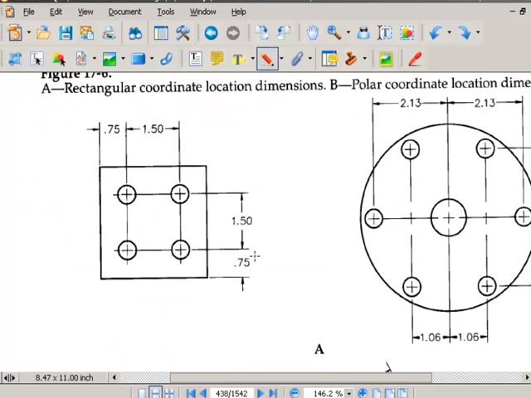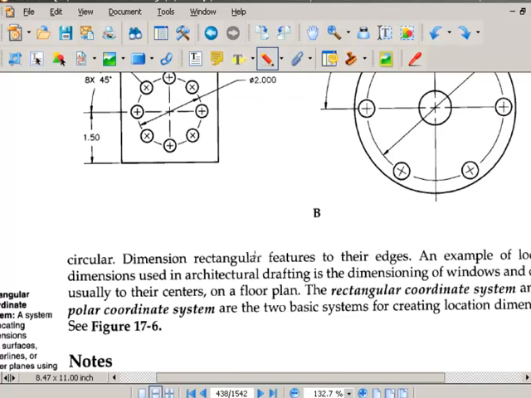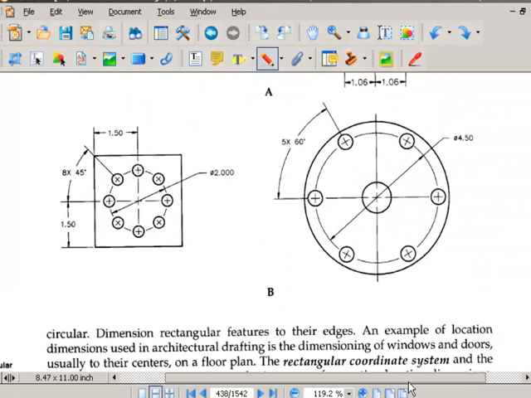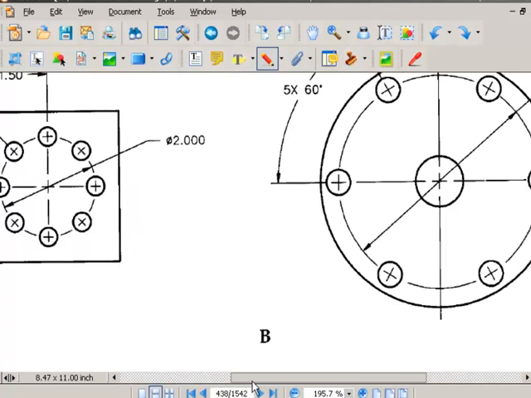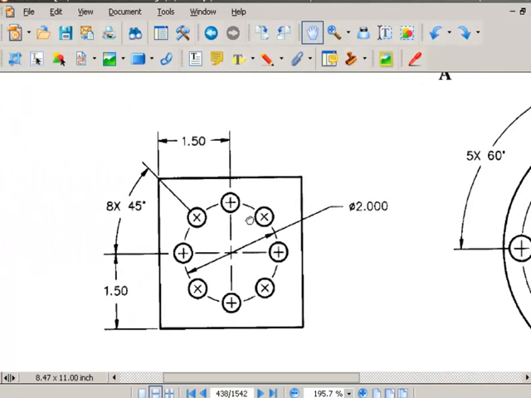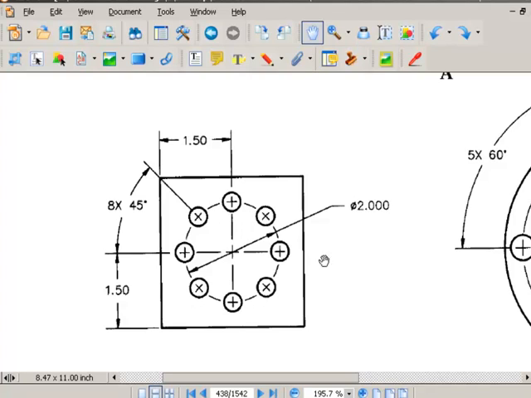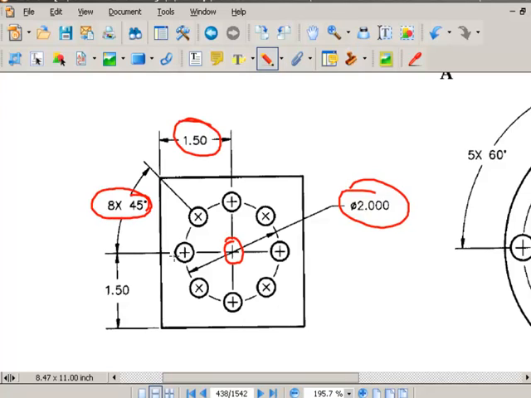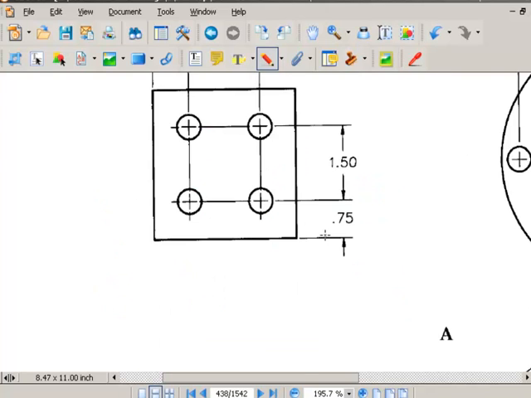Now on the next page is a great example of rectangular coordinate location regarding patterned objects. For example, here we have an object that has a patterned set of holes. Well, notice that it's simply dimensioned by saying, okay, there's a diameter of 2 along the center line of all these holes. There is a location dimension locating the actual center of this pattern, and there is an angular dimension locating the spacing between two using angles. This also is a location dimension. So this is an excellent example of how to do pattern dimensioning.